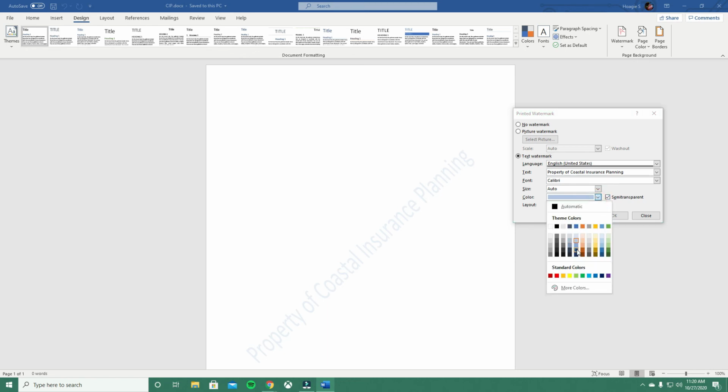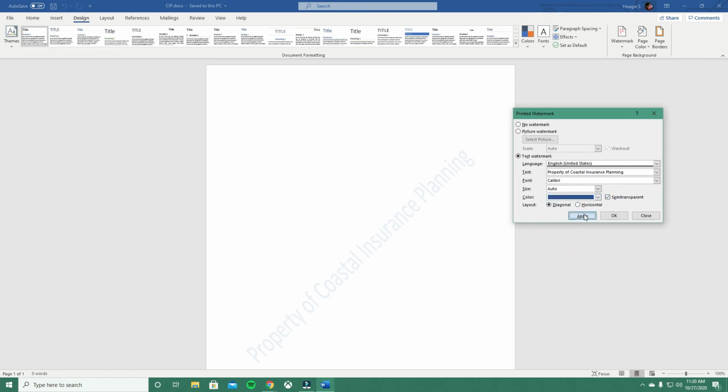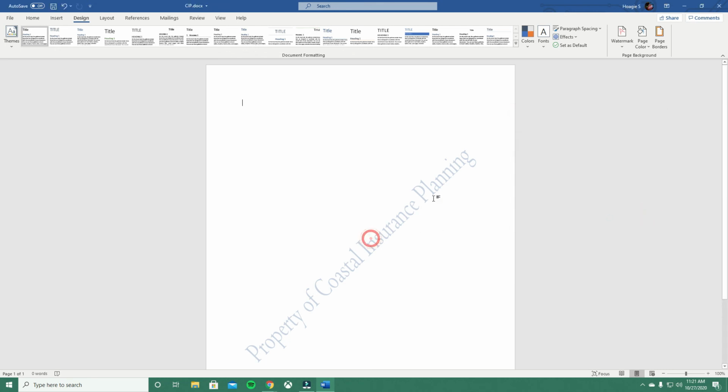Let's say we want a darker color than that. We can hit apply, make it more visible. If you want to change the font, let's say we want it to be Centaur, we can hit apply again and it changes it. And so when you're done, we hit close and there's your watermark.